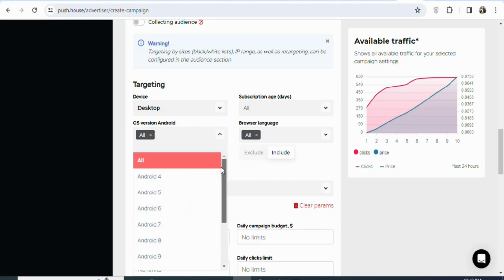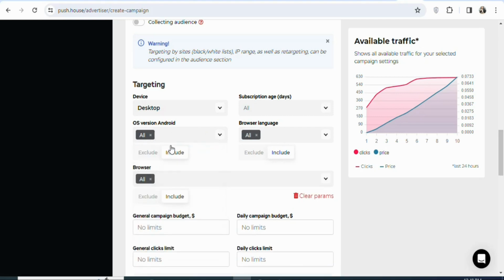Once you click on it, you can see everything is Android. So what you have to do is that you have to exclude them all. You can see they are included, which means people using Android can get access to the offer, but we don't want them to get access to the offer, so click on exclude. So all those who are using Android are not going to see our offer.